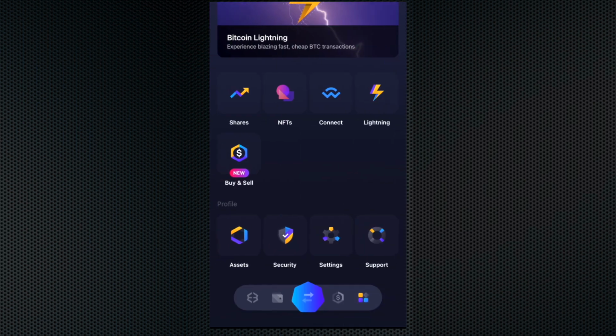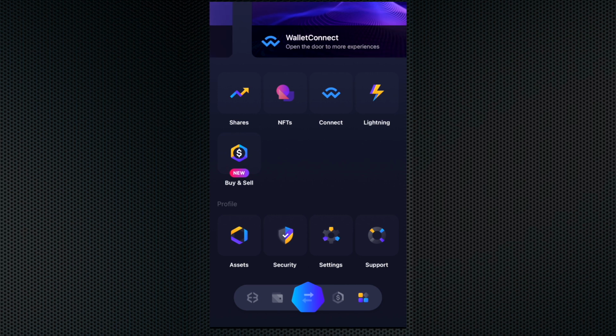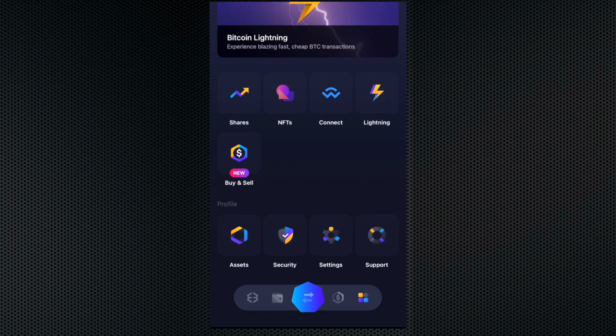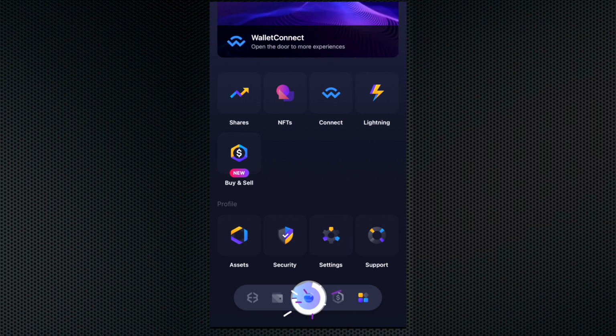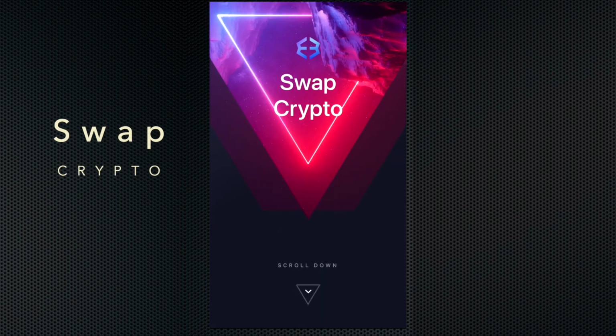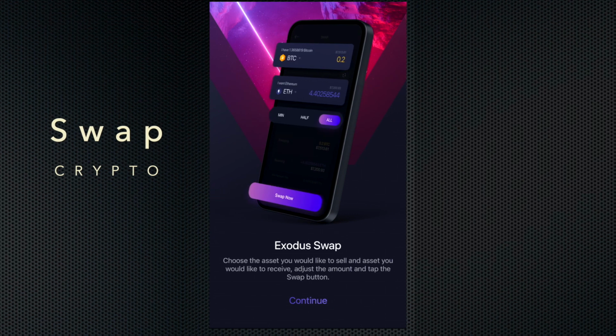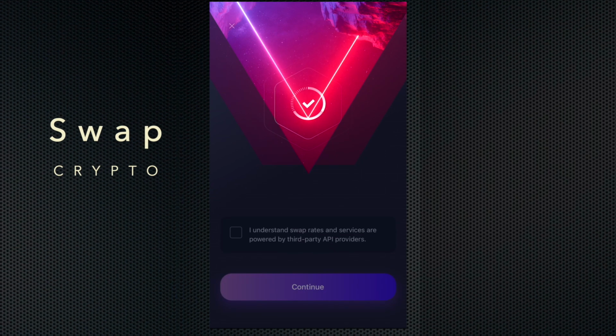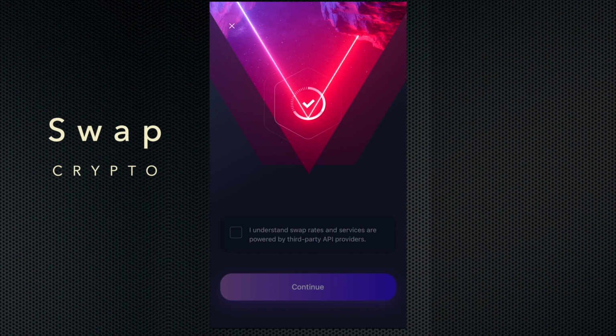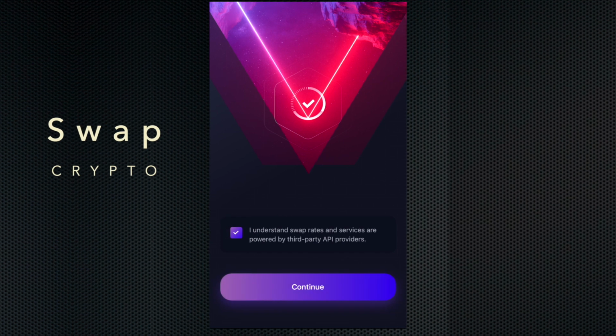Now that the setup is complete, we can look at the different ways you can manage your cryptocurrencies. First, located in the middle of the main menu, is your swap crypto option. When you press it for the first time, it will ask you to acknowledge that the swap services and rates are powered by third-party API providers that will claim a small fee. This is shown only once, and the next time you visit, you will only see the swap page.